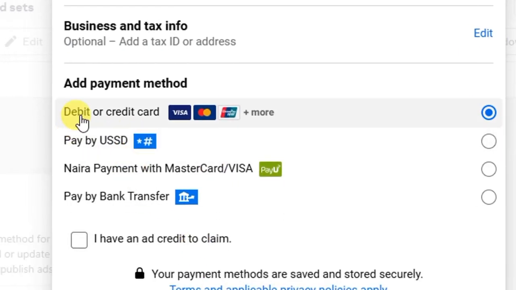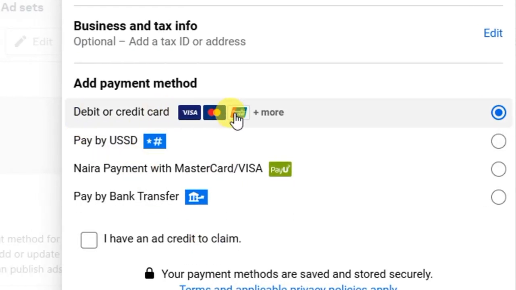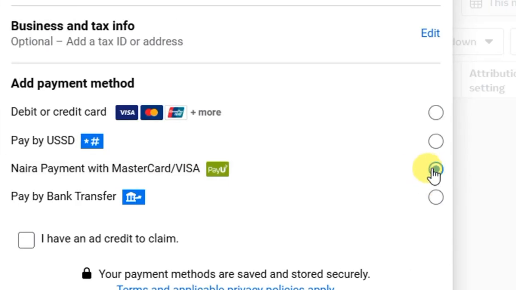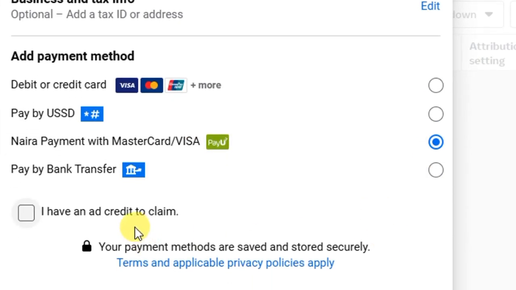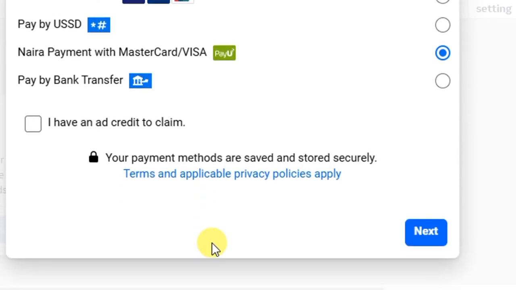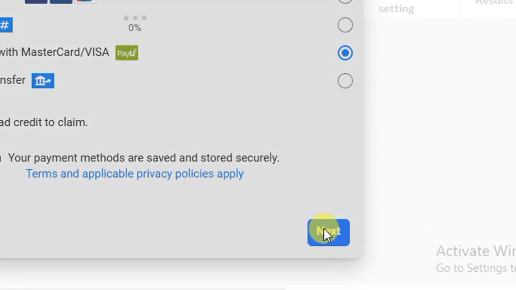We want to add payment information. This first one, debit or credit card, is for postpaid payment method. I would prefer to use prepaid because my Naira card cannot pay for this. So I will select Naira payment with MasterCard/Visa, this one that has pay you by the side. So I'll click on this one. When you want to pay money, you can use bank transfer method, but let's just set it to prepaid. Then down below you will see the next button.